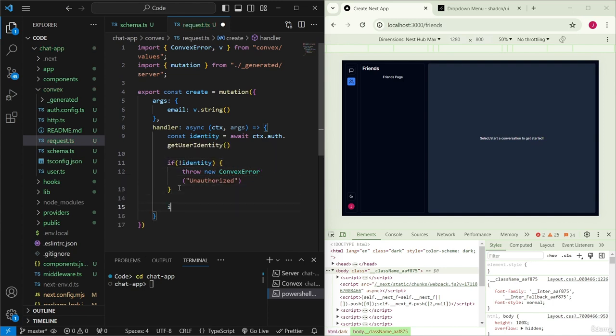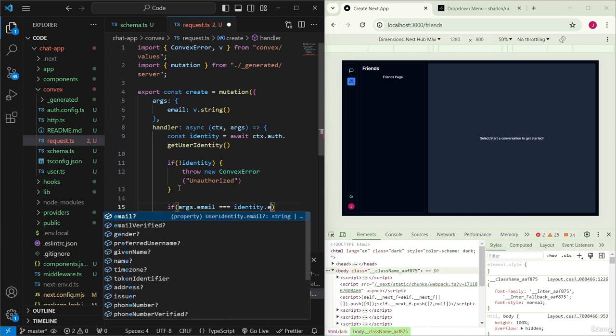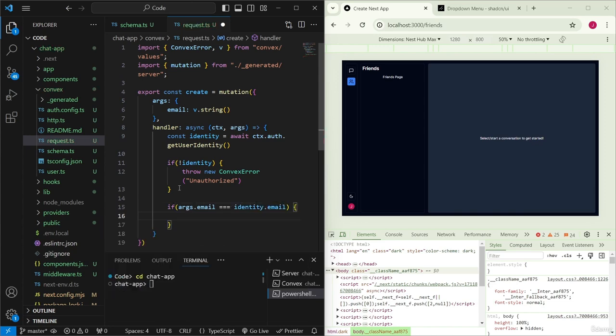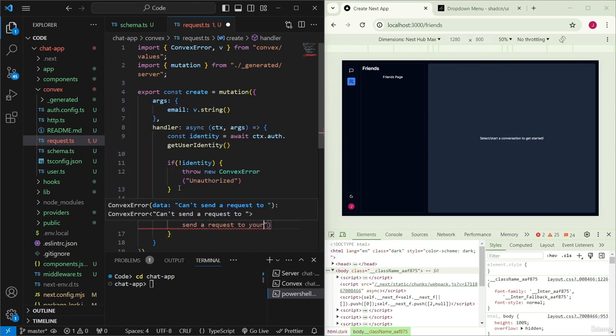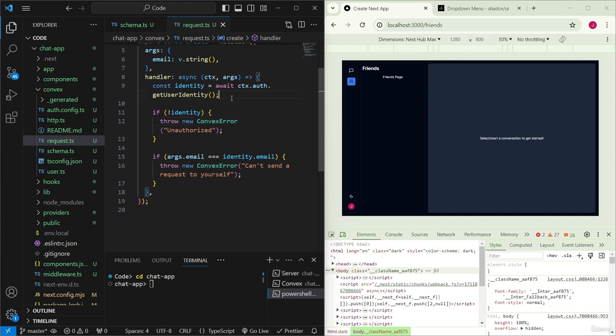But if this error doesn't happen, then we'll check if args.email is equal to identity.email. This basically means that the user tried to send themselves a request. So we'll create a new ConvexError, and we'll say can't send a request to yourself. Now this identity that we have is basically the object that's returned to us by Clerk.